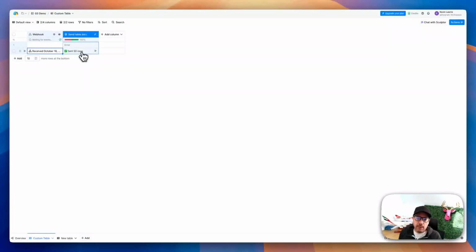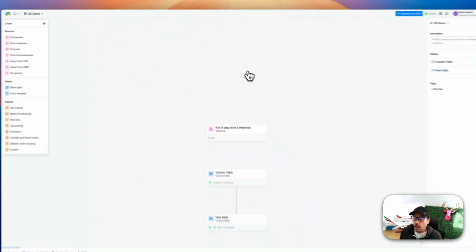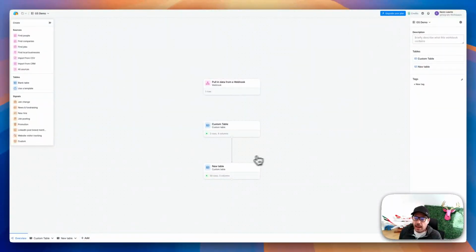All right, now we can see it sent 50 rows. So basically our interactions with this table are essentially done. What I'm going to do is, if you see up here under GS demo, I'm going to click on that, and that's going to take us back to this workbook view with everything that we have going on inside this particular setup. And now you can see I have a new table and it's showing me 50 rows.